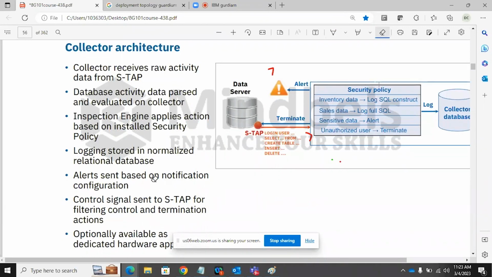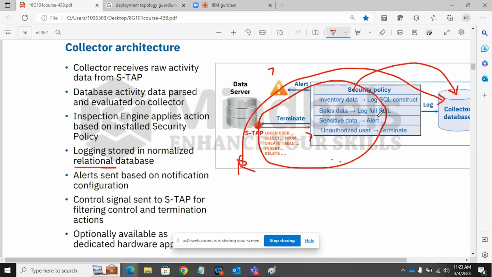Fourth point they have mentioned is logging stored in a normalized relational database. So again, this goes back to database concepts. What it is telling us is all this activity that happens right from the database server to the collector is then logged into the collector's own database for us to see the data. The database type, if you have read about it, is a relational database. In short, it is a database which will store data systematically. So whatever this person did on his client box gets stored very systematically after all this processing happens by the inspection engine, by the collector, everything.